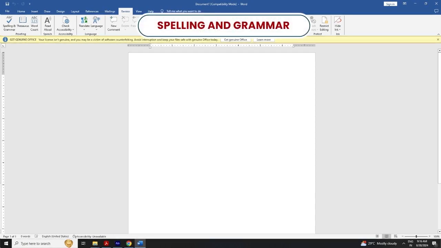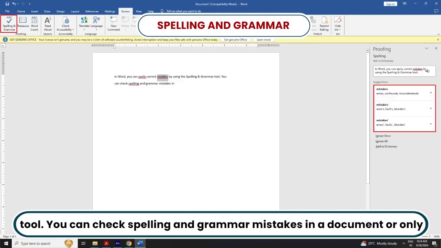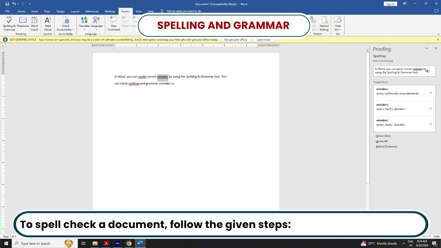Spelling and grammar. In Word, you can easily correct mistakes by using the Spelling and Grammar tool. You can check spelling and grammar mistakes in a document or only in selected parts of the document. Commonly, it is called spell check. To spell check a document, follow the given steps.